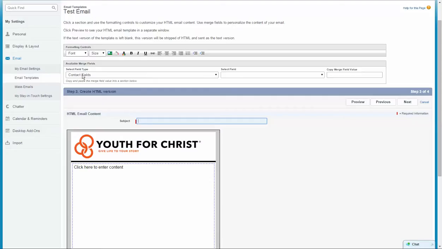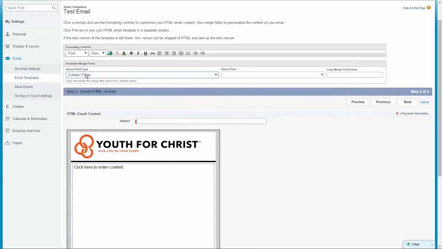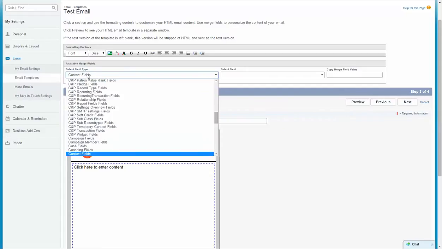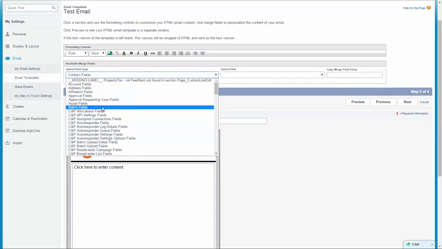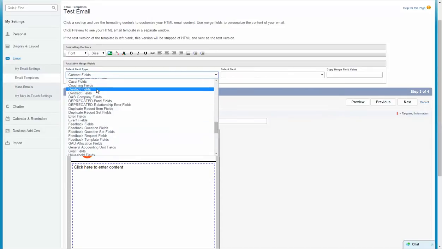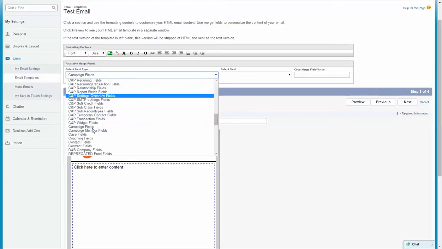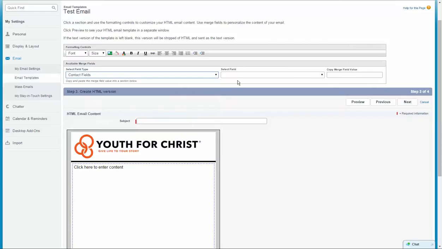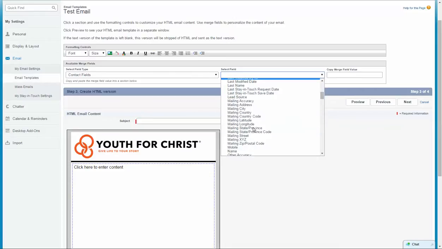So let's go on. This is your object. So contact fields. It's good to know that individuals is the same thing as contacts in Salesforce. But all these different fields, some of them might look very crazy, but the things that you're going to use the most are contact fields or maybe opportunity fields. Opportunity is the same thing as a donation. That's campaign fields, right? Contact fields. So we want to grab just the first name for this email.